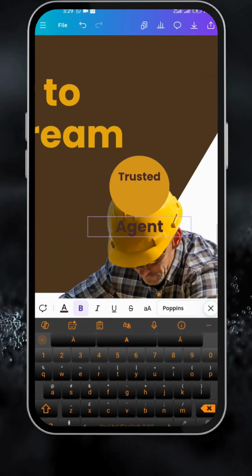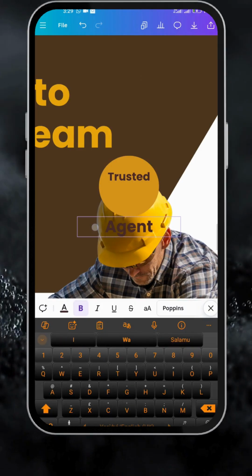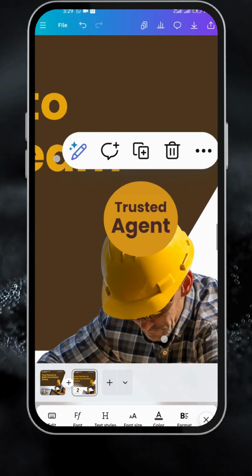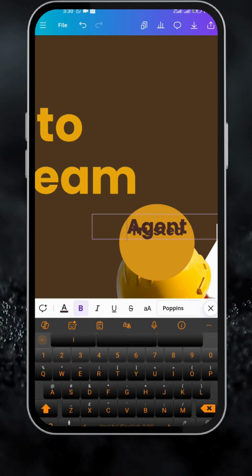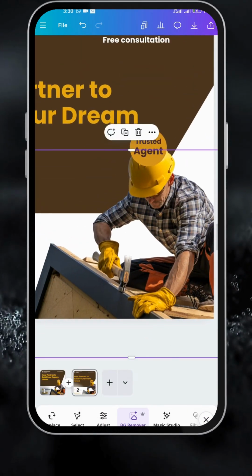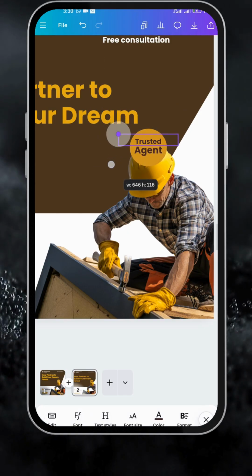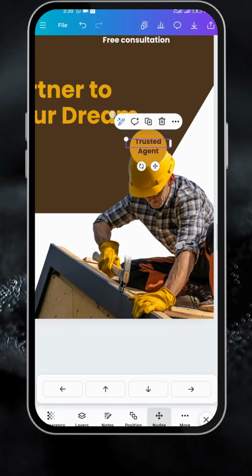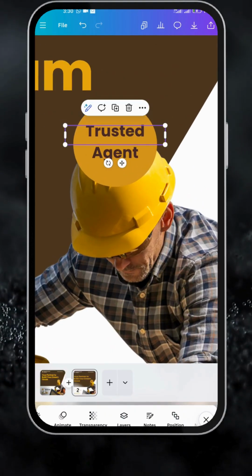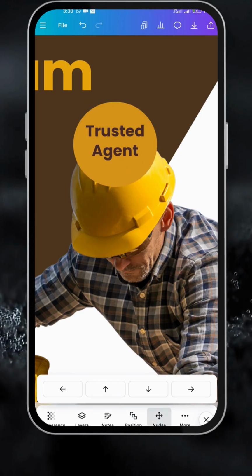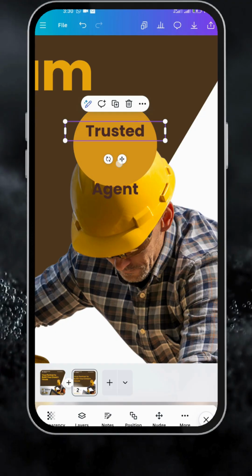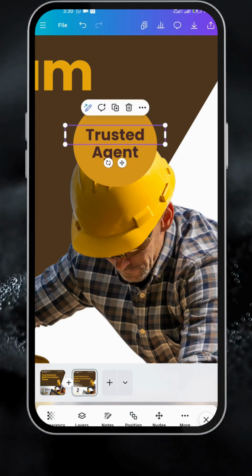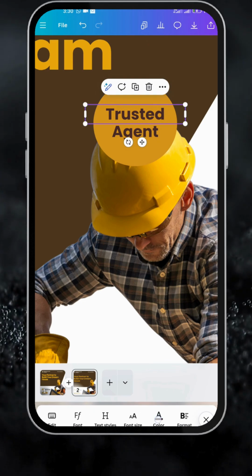So put them here. Put this. Just place it here. So use your arrow to navigate it. Click on this, drag it below. Click on this. So just place it here. So you can give it white color.